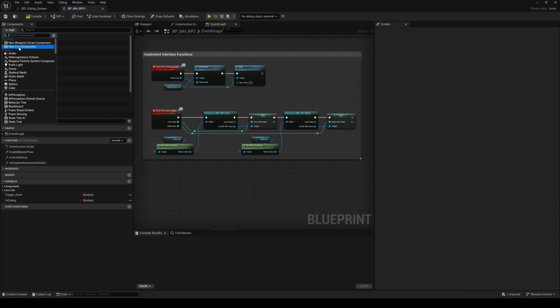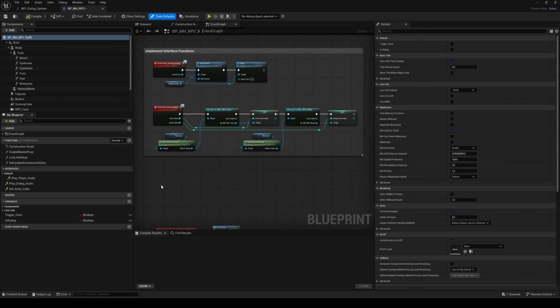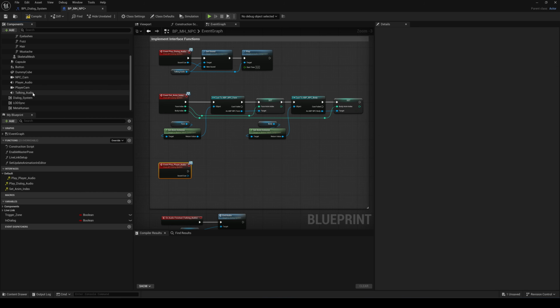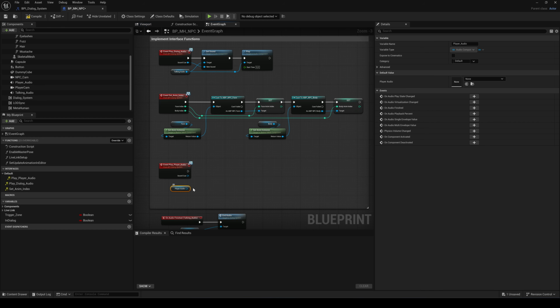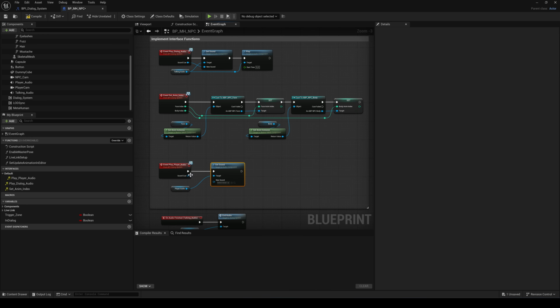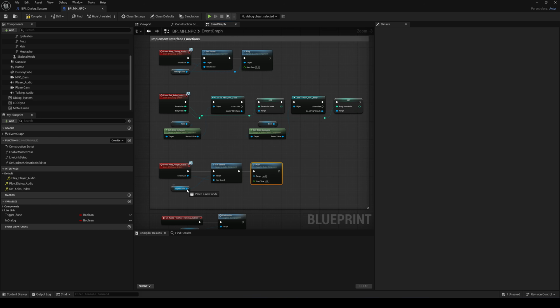Add a second audio component and name it Player Audio. Go to the interface functions and implement the newly created Play Player Audio function. Drag in the Player Audio component, add a Set Sound node, connect the pins and finally add a Play node using Player Audio as the target.